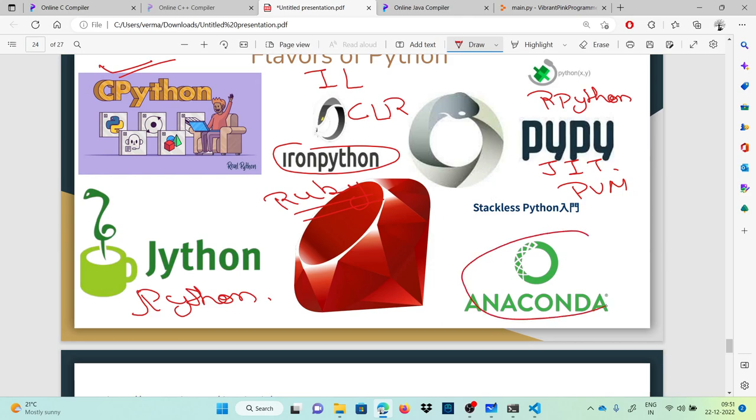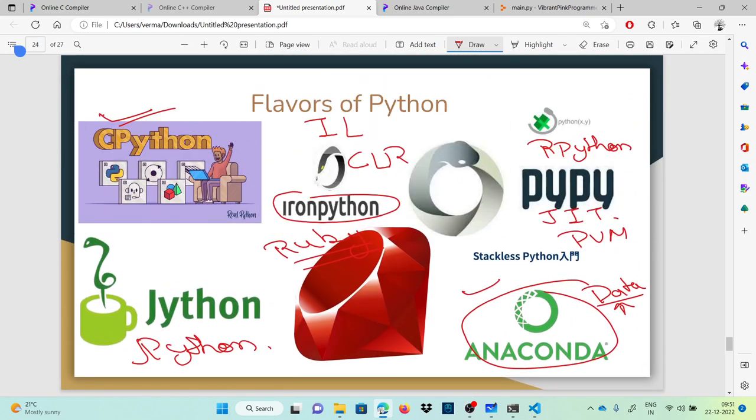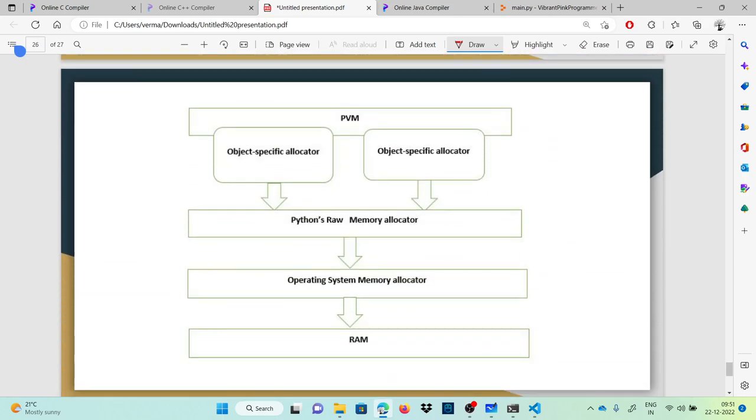Anaconda is more famous, so let me tell you something about it. When Python is redeveloped for handling large scale data processing, predictive analytics and scientific computing, it is called Anaconda Python. This implementation mainly focuses on large scale data. So this is a completely data dedicated platform. So this is all about the flavors of Python.